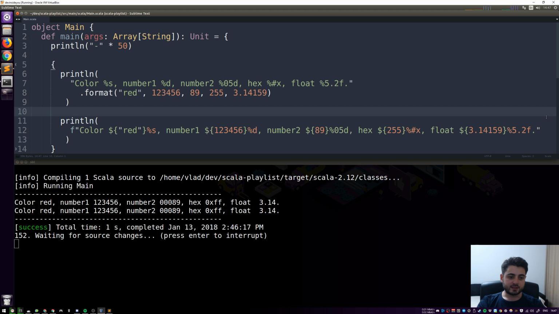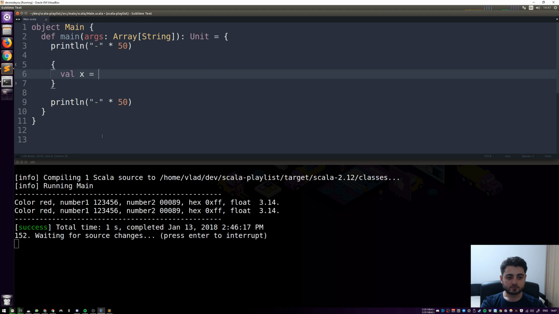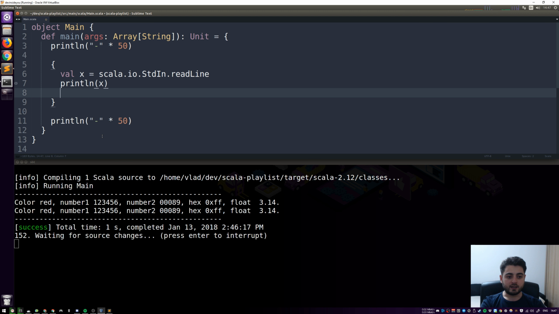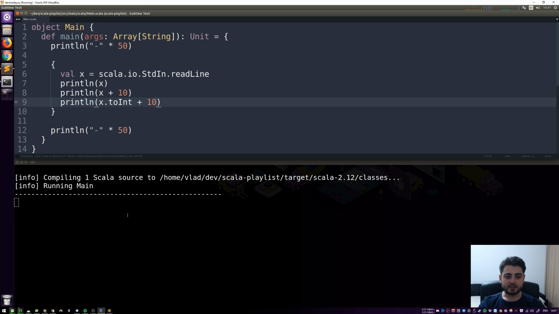All right, we're sort of done with strings, and the next thing we're going to do is take some number from the terminal, from the user, and store it in a variable. So we're going to have a val x equals scala.io.StdIn.readLine. And now we're just going to print out x, print out x plus 10, and print out x.toInt plus 10. So what we see here is that it's stopped.